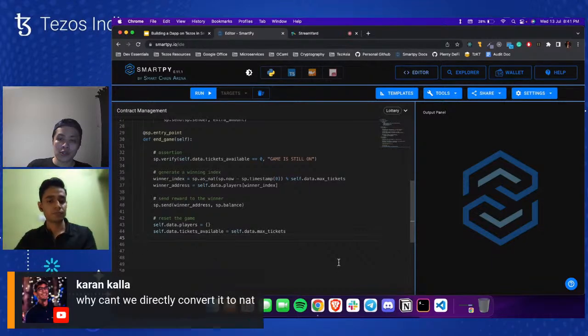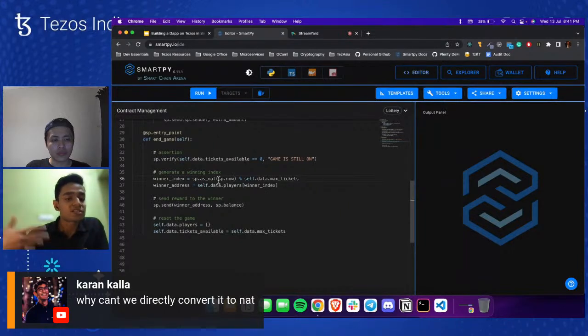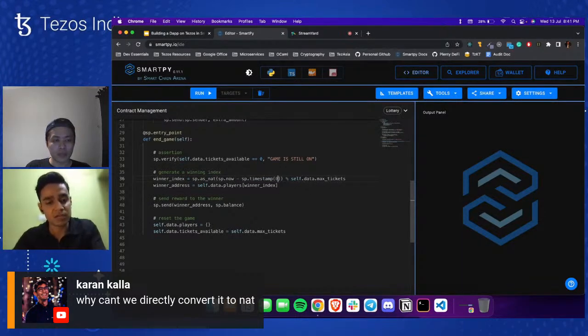The next question is, why can't we directly convert it to nat? Because it's not available in SmartPy. That is the only answer I have. If you do something like sp.now as nat, this won't work because right now it's not supported, or this is how it's designed. So you have to do something like sp.timestamp(0).